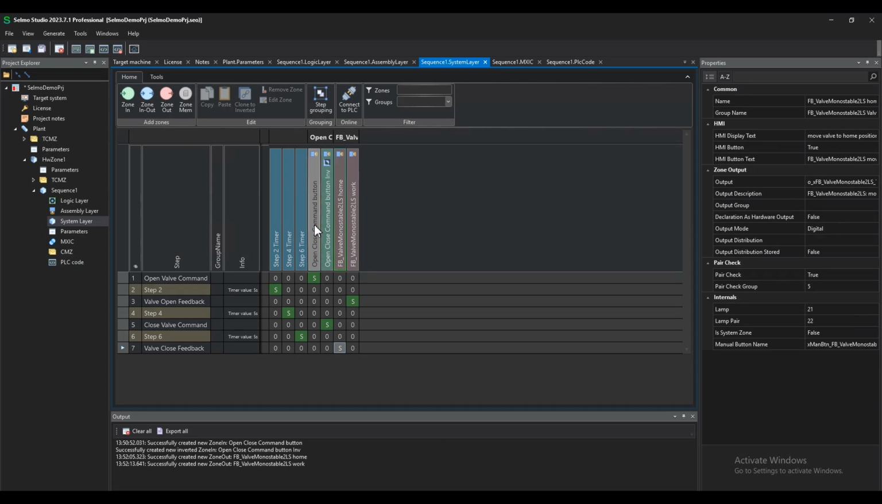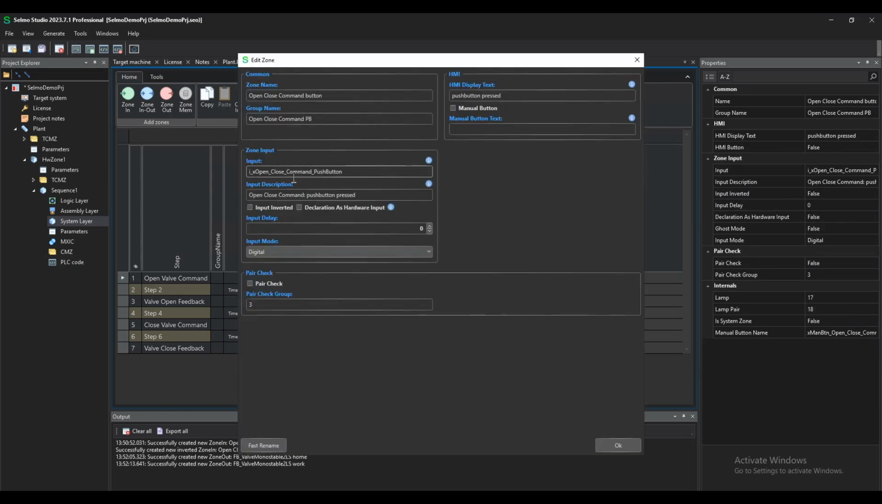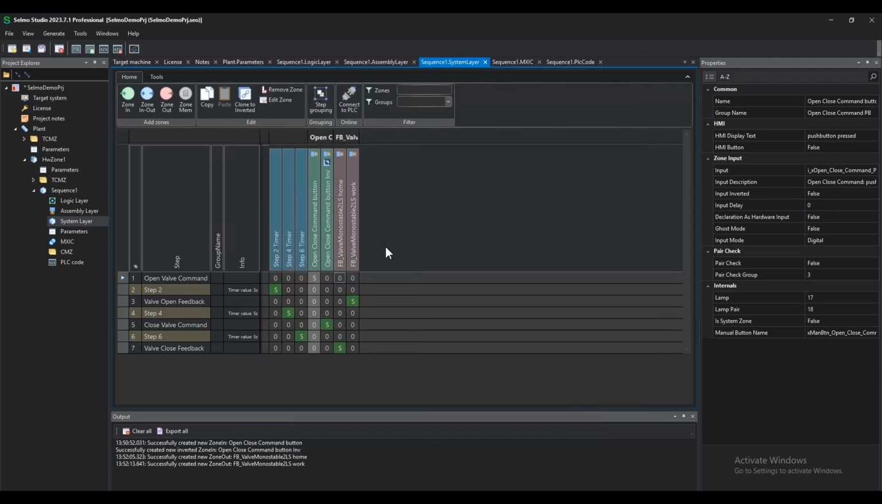Now what will be the next step? Here if you click on any of the zones, you will see the input, the data type, everything about that particular zone, the naming and everything. Now we need to generate the code for the PLC. So we will click on generate PLC code.